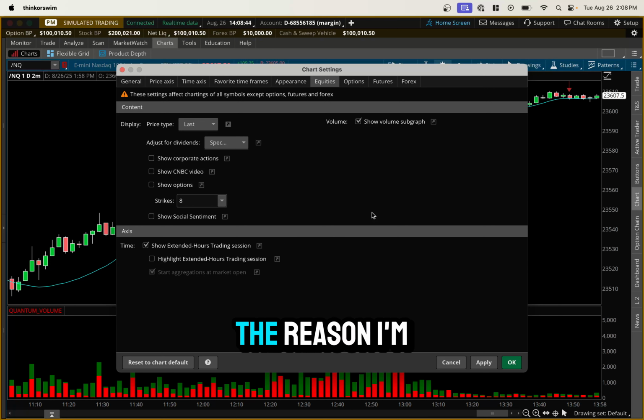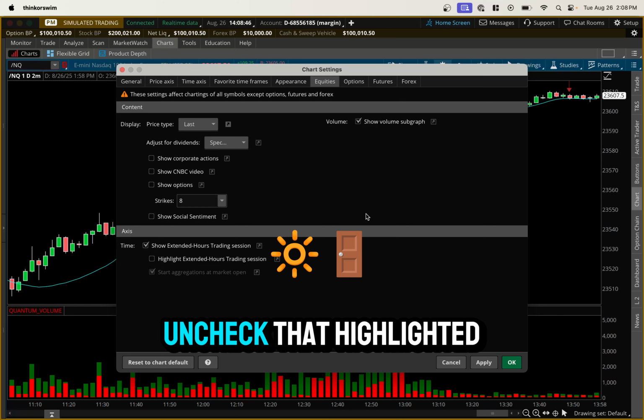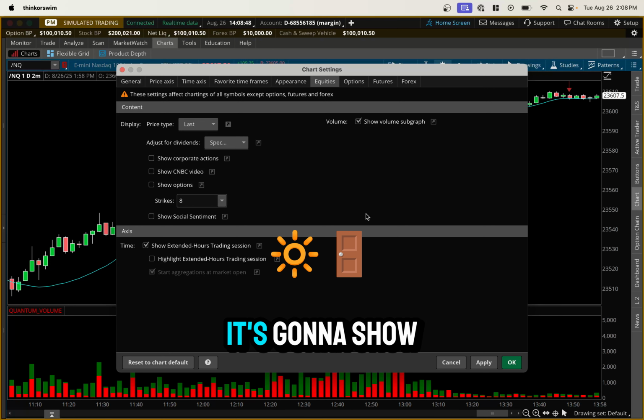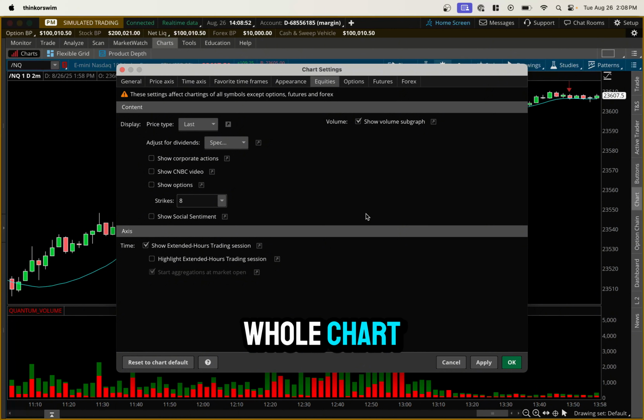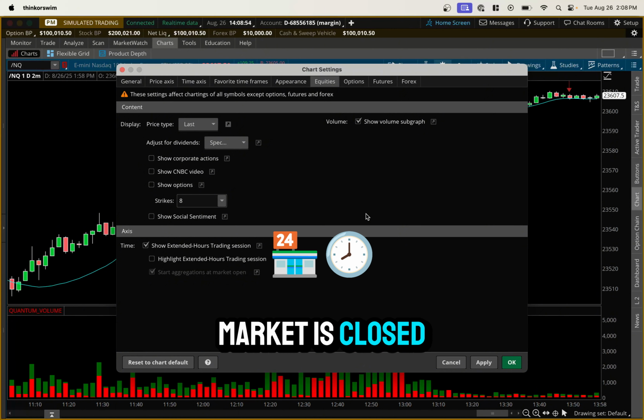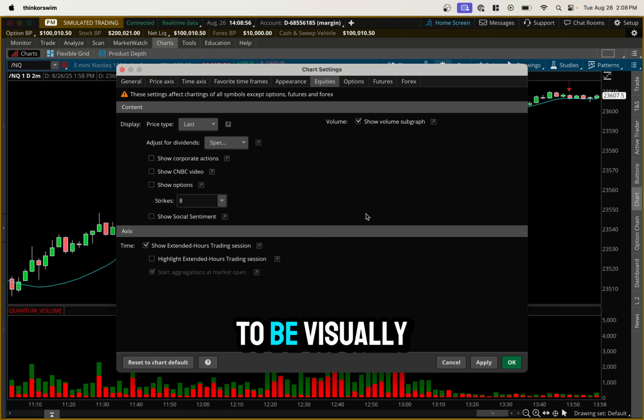The reason I'm telling you to uncheck that highlighted section is because it's going to show up in a different color for your whole chart just because the market is closed during that time. I find that to be visually disorienting.